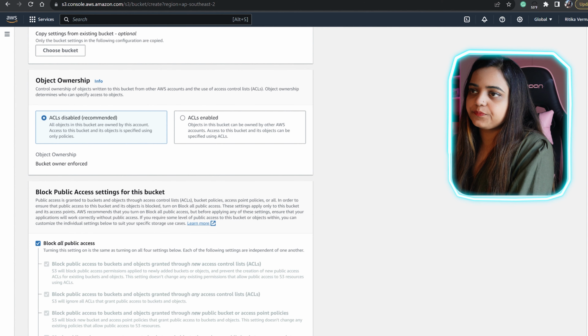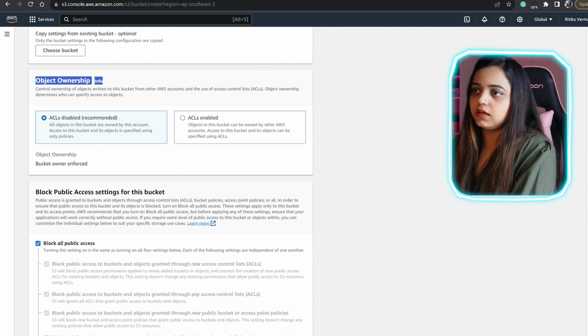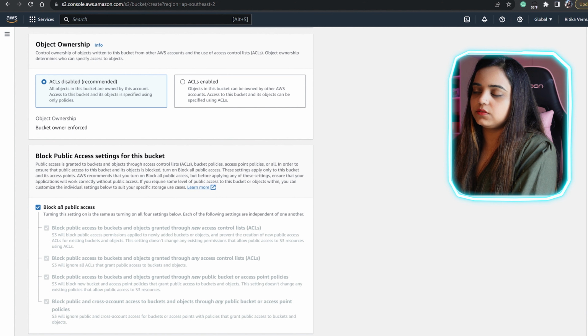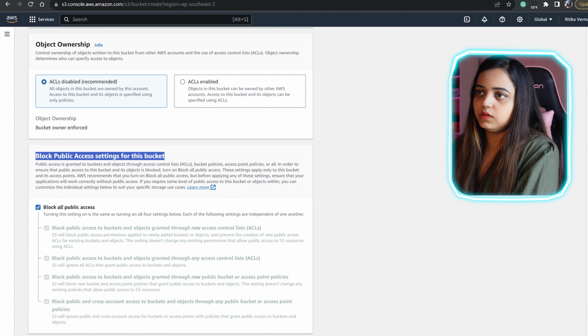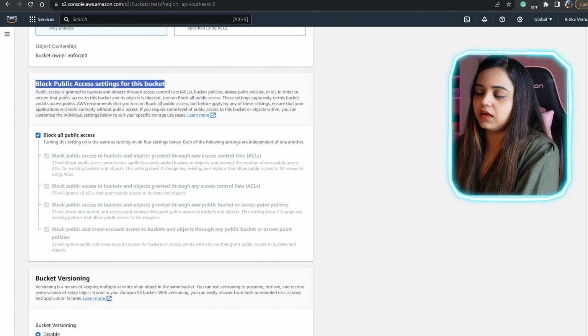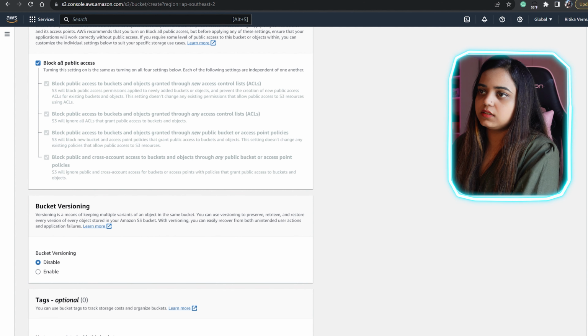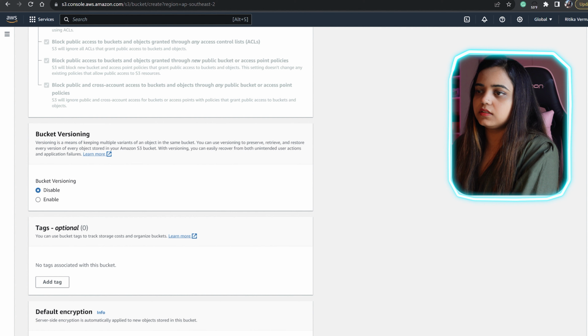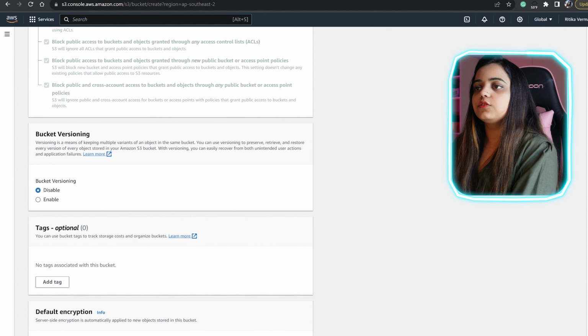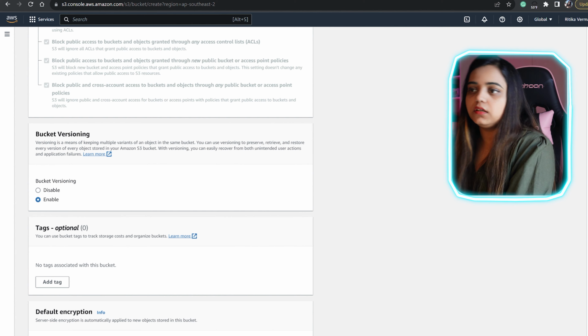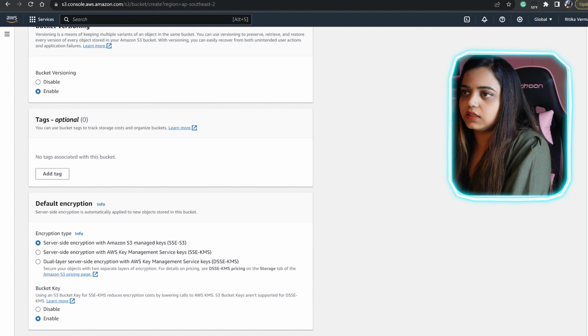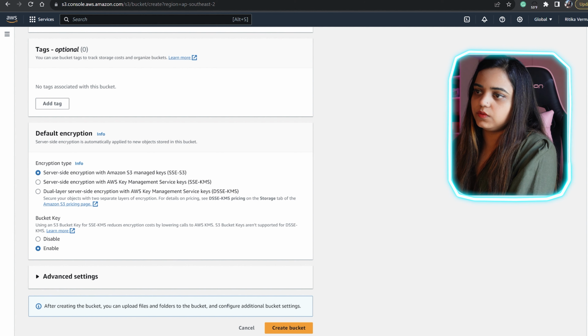Object ownership, we'll come back on this later, so stay tuned for that. And we'll leave it the default as block public access settings. We'll come back on this again. So here it is, bucket versioning. It is disabled, so you can enable it. I'll leave everything as default encryption. It will encrypt your bucket. It's enabled by default, so you don't need to worry about it. And let's hit create bucket.